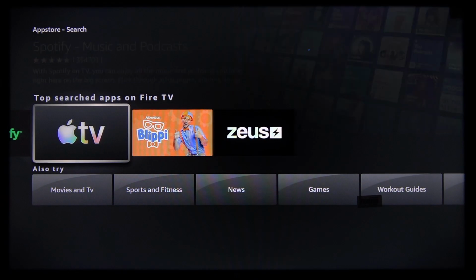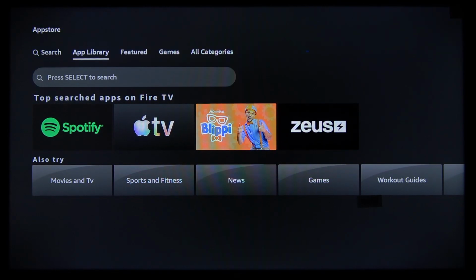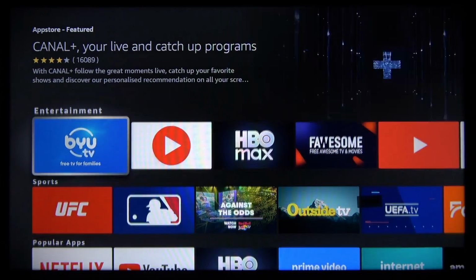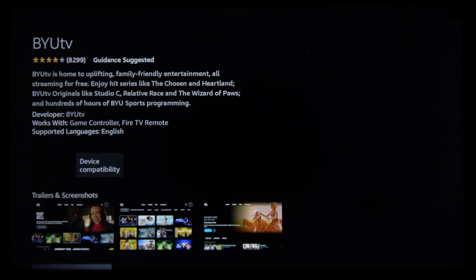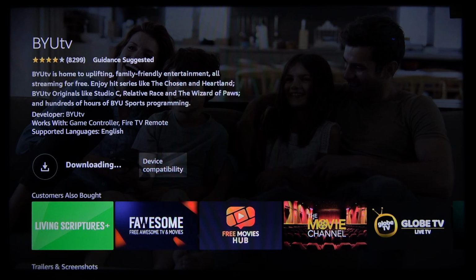Once you have found it, you're gonna have to select the application and then click the Get icon right here, and then wait until this application is downloaded and installed. So now let's wait for a moment.